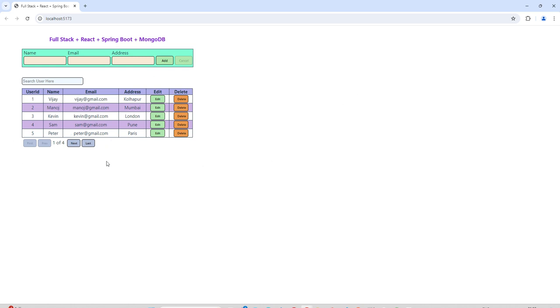Apart from that, we are going to implement the pagination part, in which you can see we have the first button, previous button, this is the page count, and this is the page index, and we have next and last button. So in this, we are now on the first page, hence first and previous button is disabled, and this is the page index now it is showing.